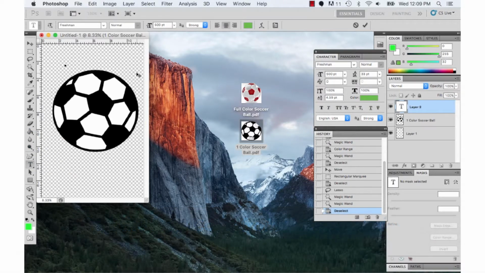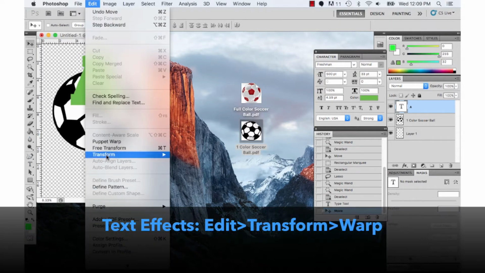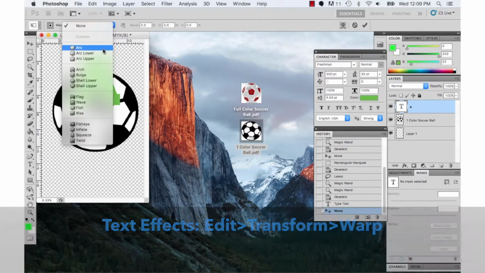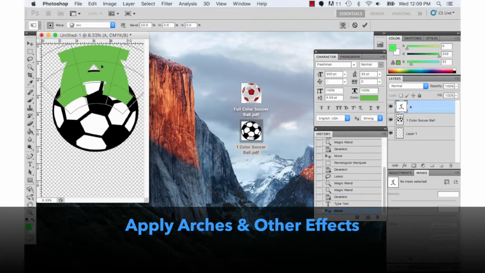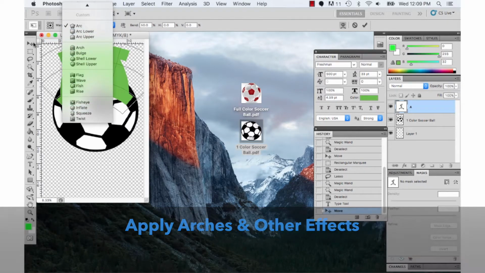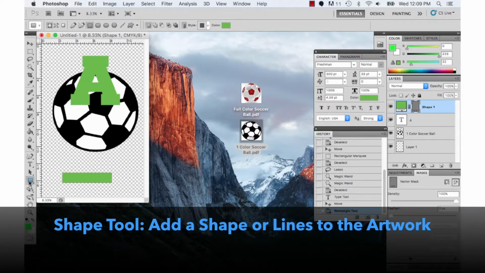The Text tool works just like you would think. You can add text to your design and then even apply different effects by coming to Edit, Transform, Warp. From here you can add different effects such as arch, fisheye, flag, wavy, and many others. The Shape tool allows you to add many different types of shapes for creating the perfect design.